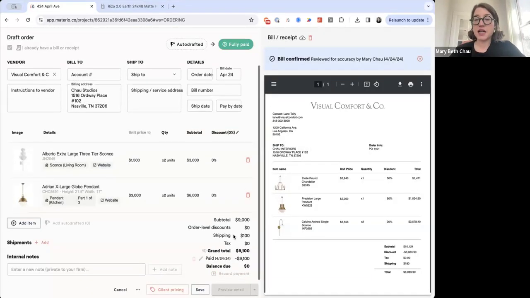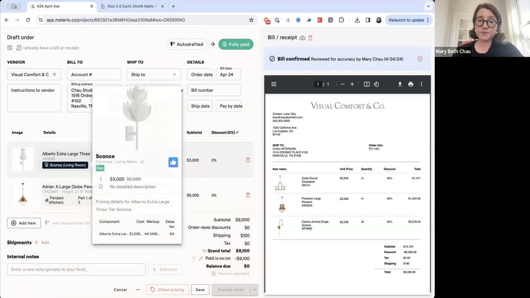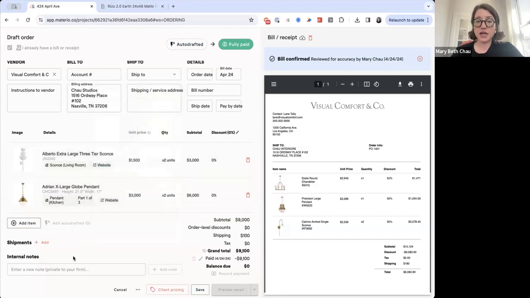Now, because the vendor has charged me more, I want to make sure in this case that I'm actually pushing that change onto my client. Now, if you recall, we had fully collected payment, right? It's paid here. We had fully collected payment on this item.